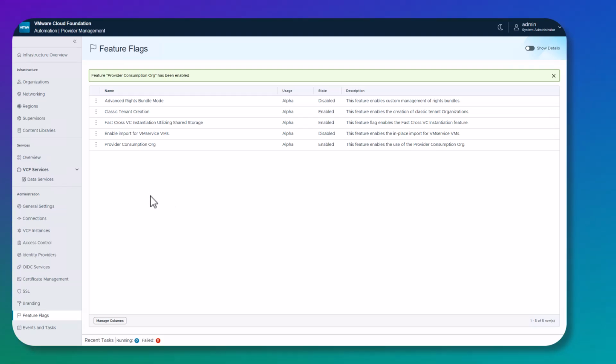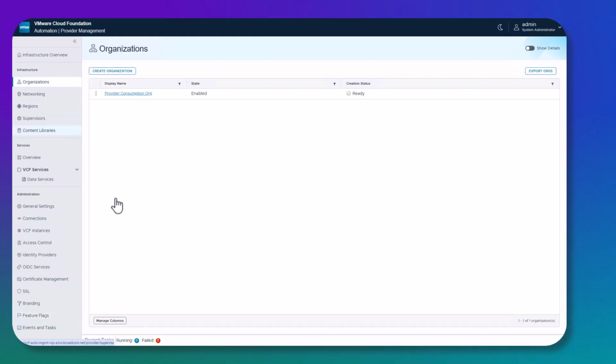Acme in our design plan is the provider. Later on in the video series, we'll see that we're creating a second organization as a line of business for the Acme organization. So I really want to use the provider consumption org, because we are also able to use the embedded orchestrator within the provider consumption org. So if we now click on the organization, we see the provider consumption org, but of course I want to name this Acme based on my design plan.